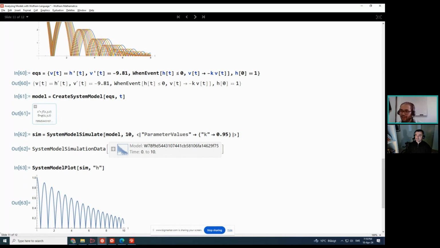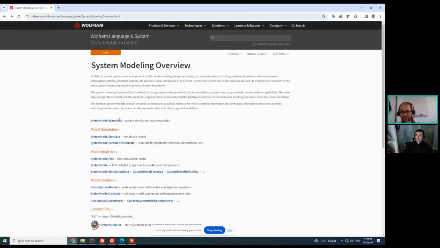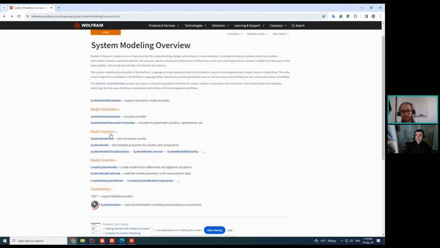Right. And if you want to know more, you can visit the system model overview page where all the different functions that we covered today are listed. And if you go into any of this function, just like any other Wolfram language functions, you will have the basic uses, options, and different ways of doing things. And if you have any questions, please feel free to post it in the community and we will be happy to answer.